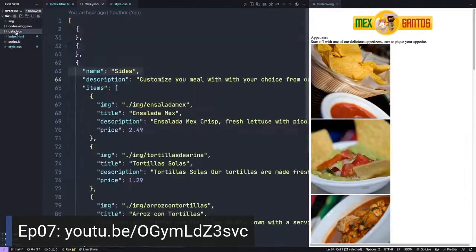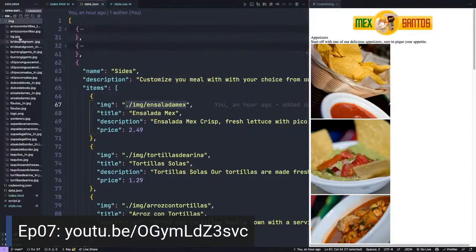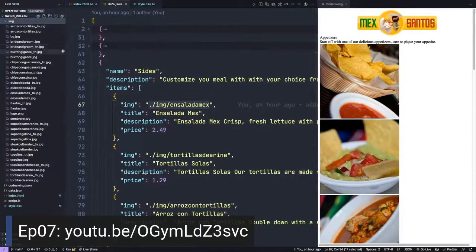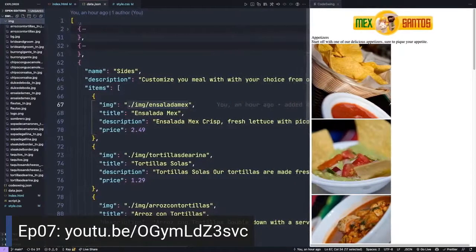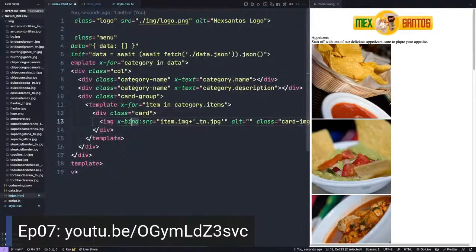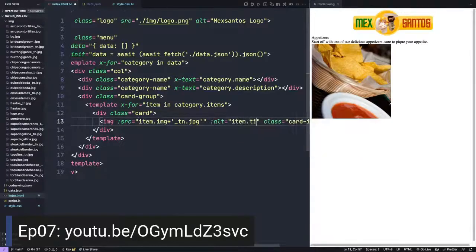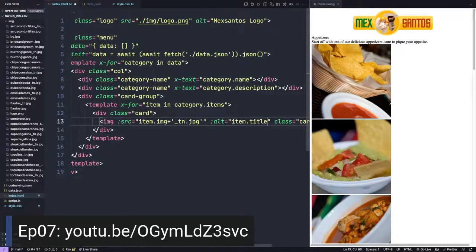If you look at the data.json file, my image data object here has just the name of where the image is, without the extension. And the images that I have, like a high res and a low res version. The low res is called _tn.jpg, and that's where all that is coming from. I believe I don't need to put x-bind. I could just put in :src like this, so you can use the shortcut. For alt, I could do the same thing, alt item.title, and it'll get that alt tag as well.